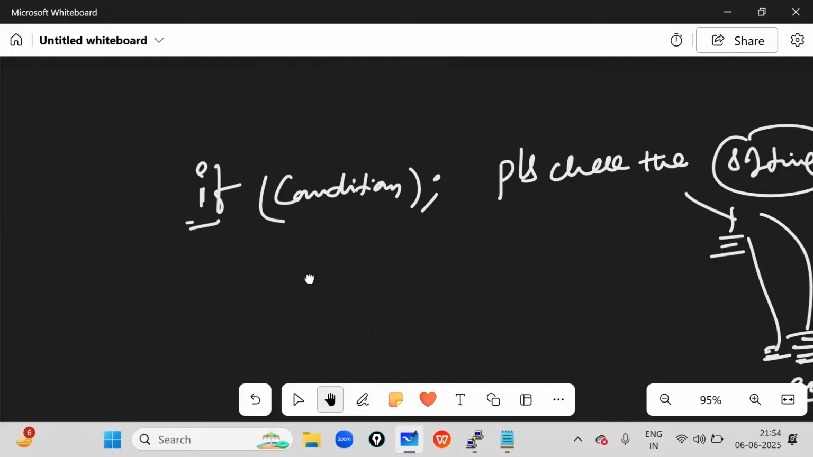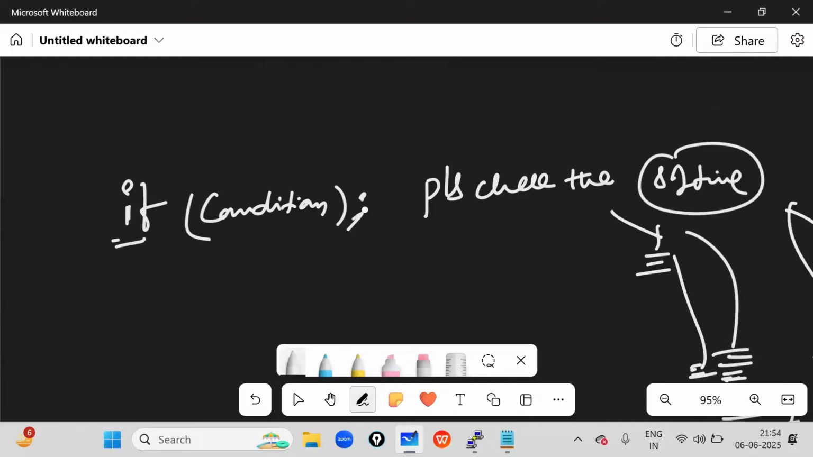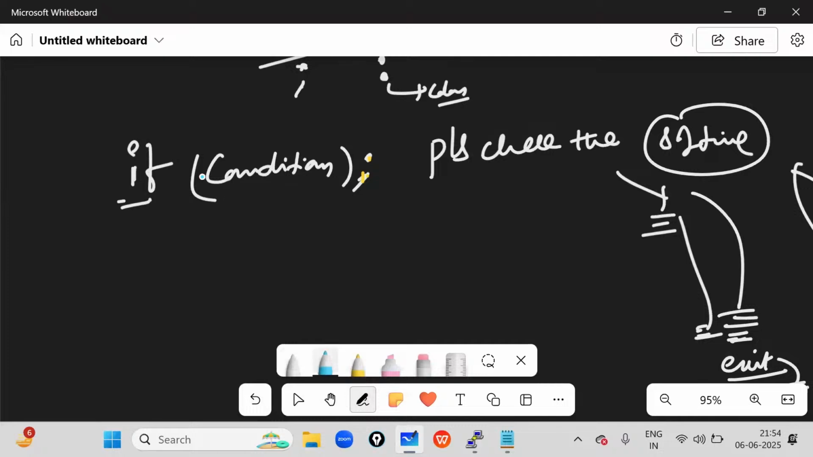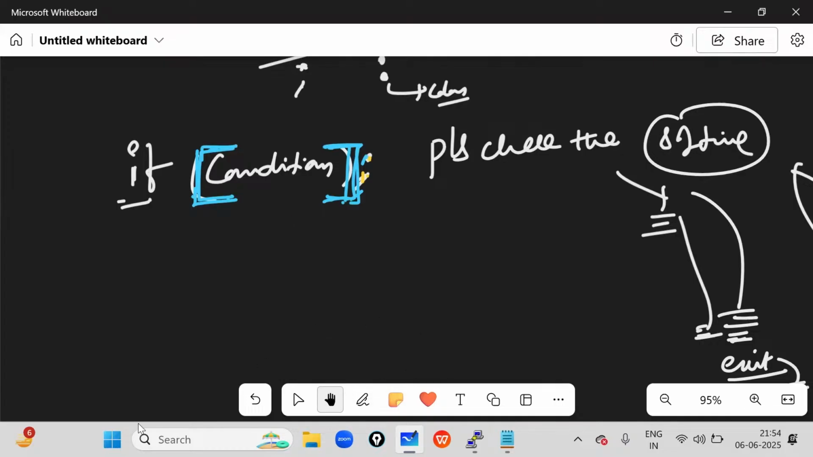What is this, sir? This is a colon? No, this is a semicolon. Colon is different, semicolon is different. So the if condition and afterwards a semicolon. But in our bash script, we use this kind of brackets, square brackets. Yes, square brackets.